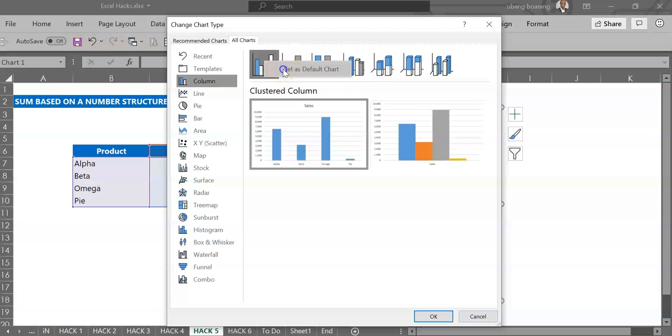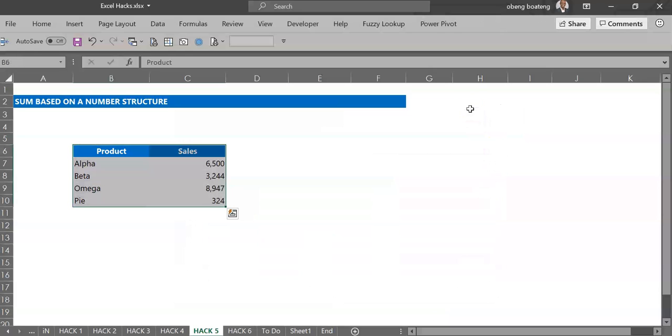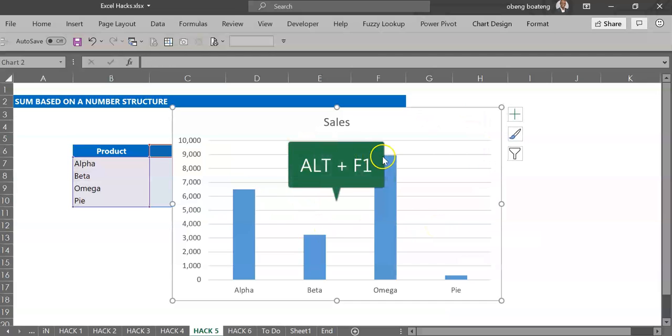You have the option of setting a default chart. This is the chart that would be inserted if you insert a chart on a new sheet. So now that I've changed it, if I do Alt F1, I get a column chart instead.